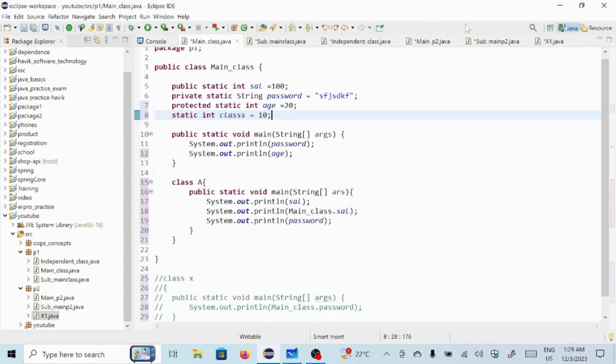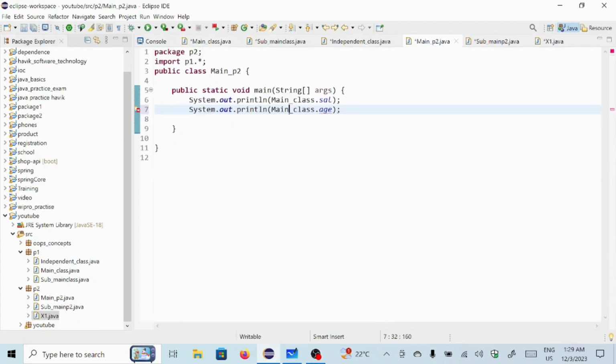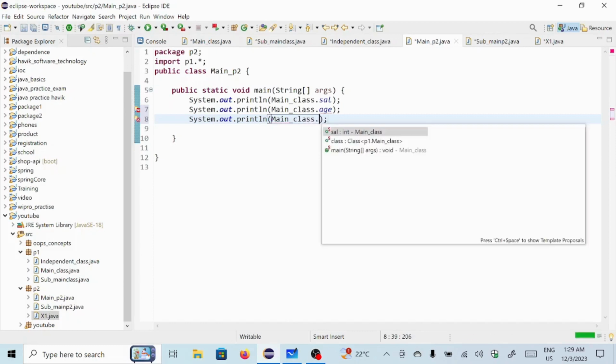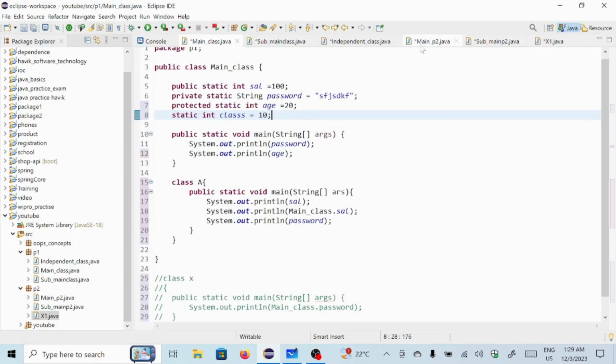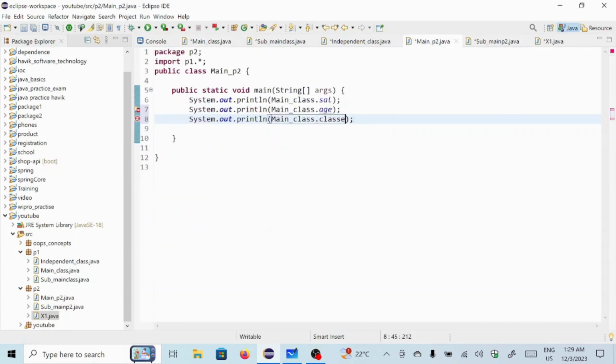Outside the package we are not able to access the default member, so we will see that. Here I will try to access this default member outside the package. System.out.println main_class dot, what is its name, classes, right? Classes. It is showing, but it is telling that the variable is not visible here. So that is the thing about the modifiers.